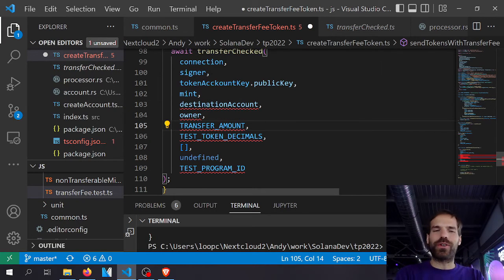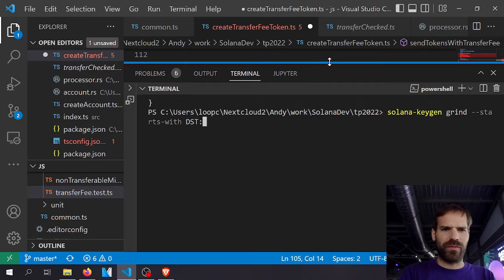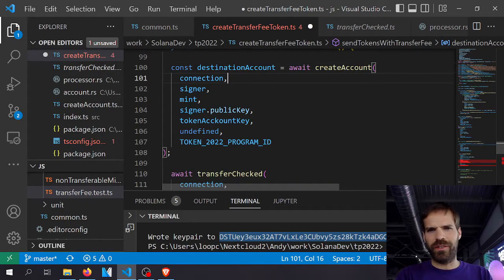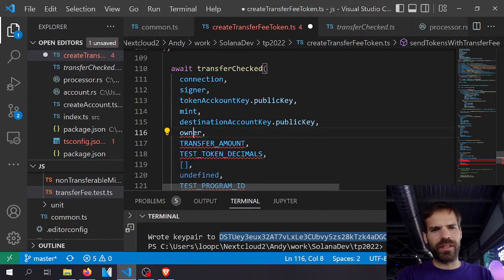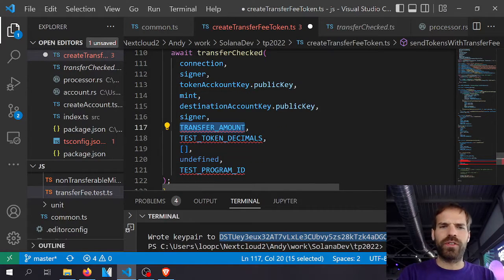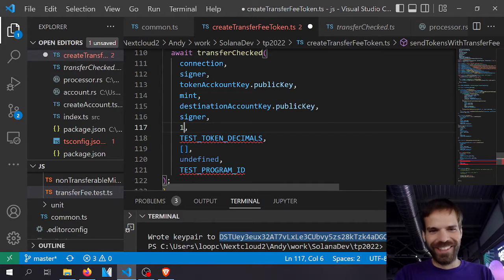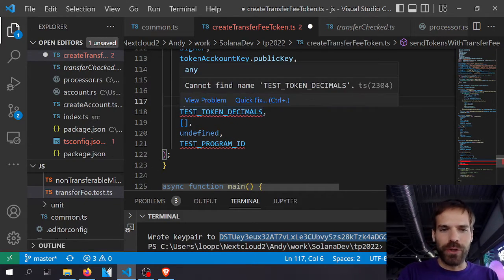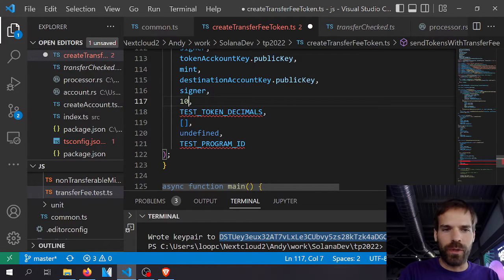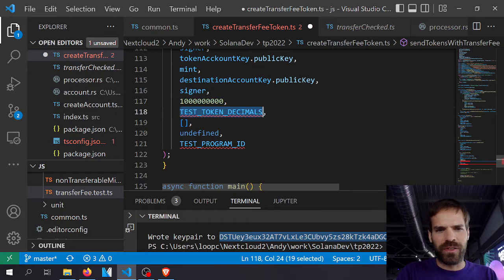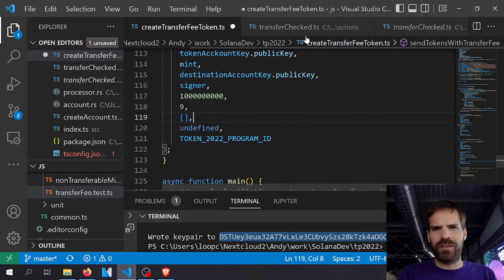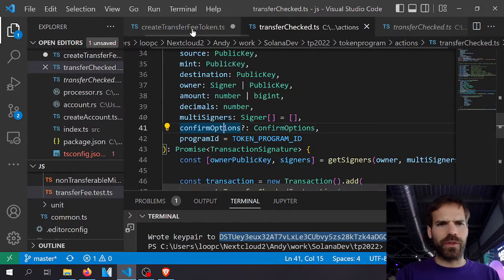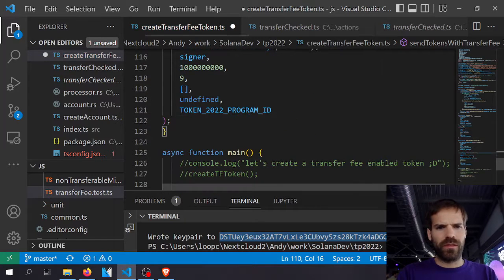Okay, we also need to create a destination account first. Destination. It's getting longer and longer, eh? Destination account. Create account, connection, signer, destination account key. And then we have the public key. The owner is again the signer. Transfer amount. Let's make it easy. 1 token. Okay. Oh wait. For 1 token I need to do 1, 2, 3, 1, 2, 3, 1, 2, 3, because it has 9 decimals. Then we take this again. No multi-signers, no confirm options, okay? And then this time I store this and print this.